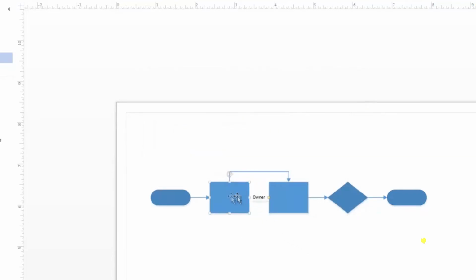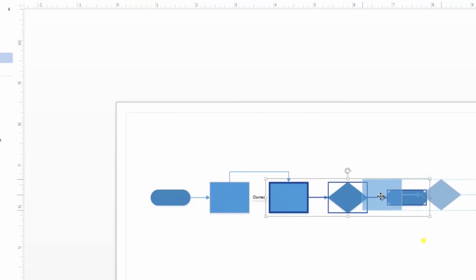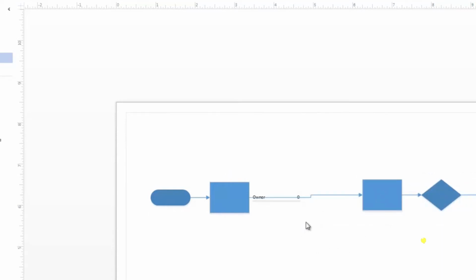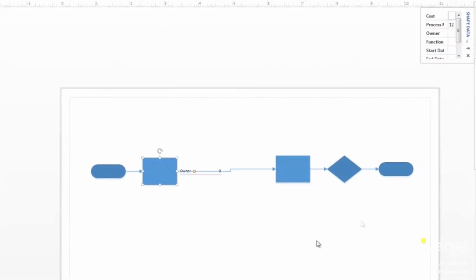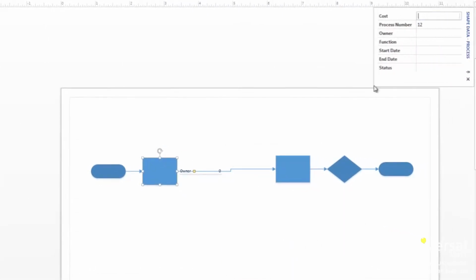You can see the data graphic will appear next to the shape. At the moment, the other shapes are hiding it, so if we select these shapes and move them further to the right, you can now see the name of the owner field as well as the value it contains. In this case, it doesn't contain anything. I can add a value into this by right-clicking on the shape, selecting Data and then Shape Data, and then type a value into the owner field. As you can see, the owner field has now been updated.